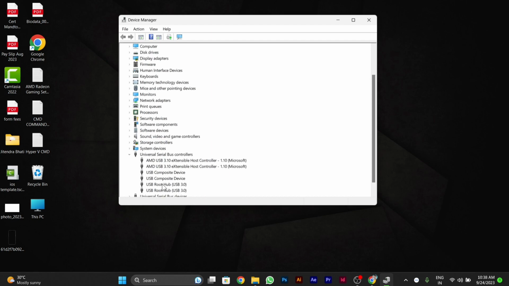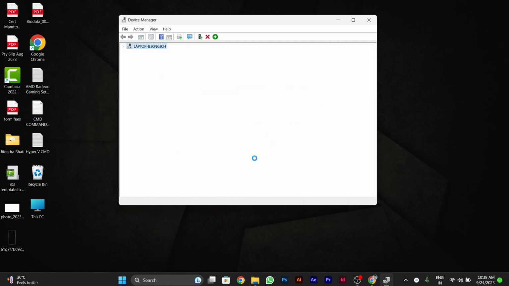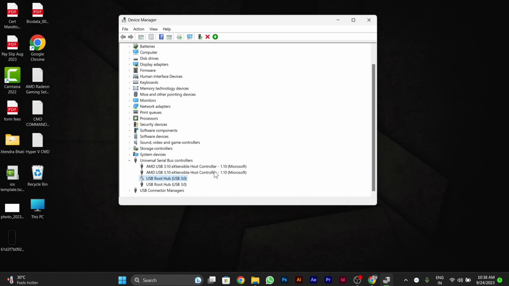You will be able to see here USB Root Hub (USB 3.0). There are two USB root hubs, like I have two ports, so you can disable any one of them by right clicking on them. Then you have to click on Yes here. Like this, you can enable it too. You have to right click on it, then you can click on Enable device so that it gets enabled.